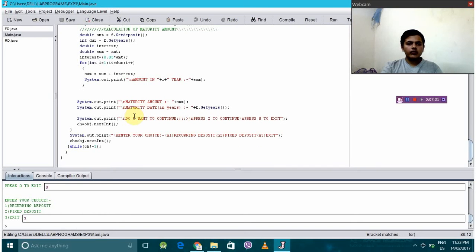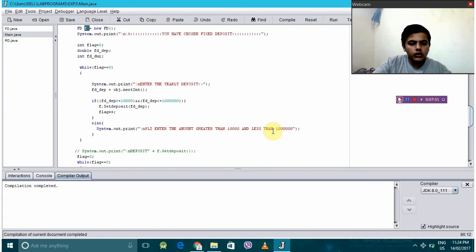Again it asks the user whether he wants to continue or not. If the user presses 2, it continues, or else it exits. And then it asks the user whether he wants to continue with this option: RD, FD and exit. So if we press 3, then it would exit from the code. So now let's check out the output of the code.